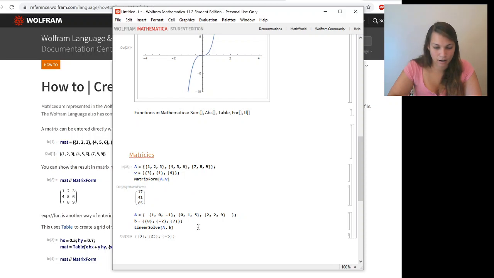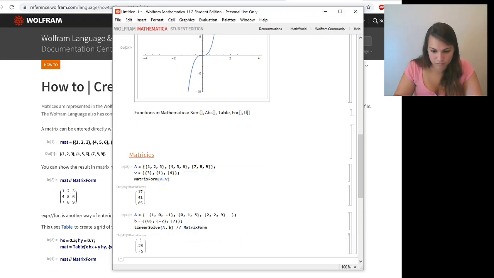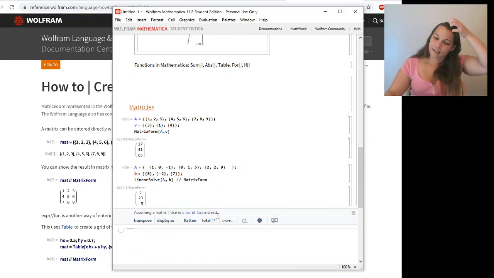So I'm a creature of habit. I don't like doing new things. So it's got this MatrixForm. Let's go ahead and try that. Oh my goodness, it worked. That's so cool. All right.